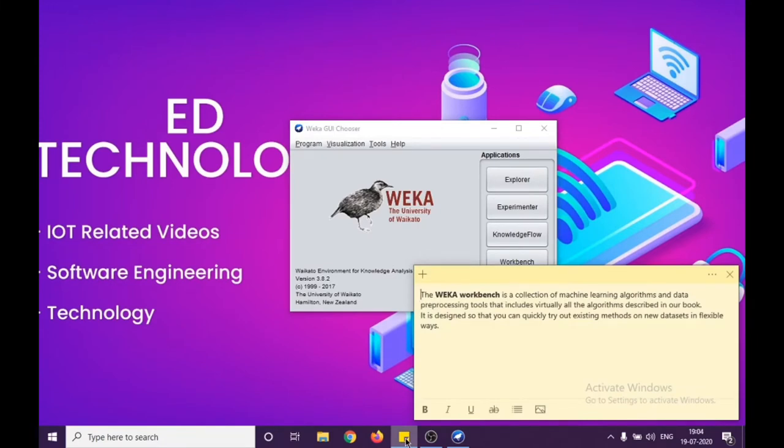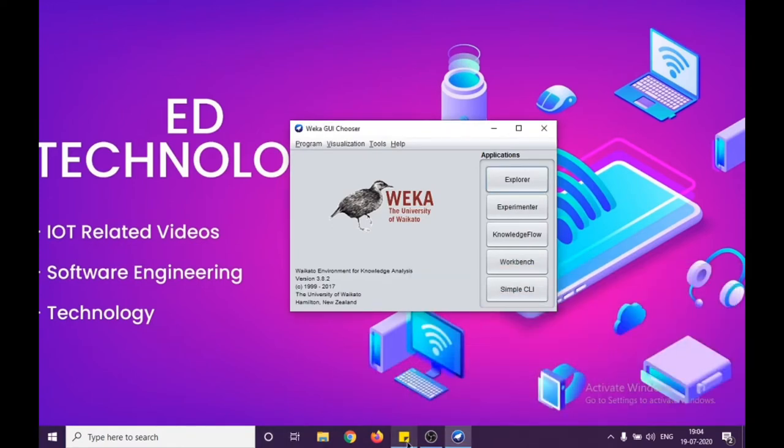A Weka Workbench is a collection of machine learning algorithms and data pre-processing tools that includes virtually all the algorithms described in data mining books, right? It is designed so that we can quickly use existing methods and data sets in a flexible way. So we'll see that also in further videos. As I said, in today's video, we are learning Explorer.